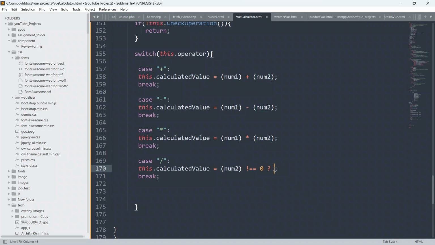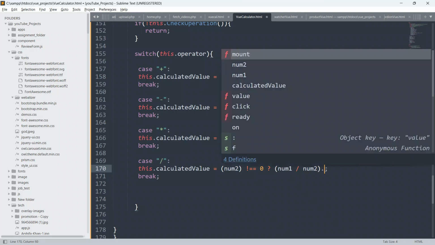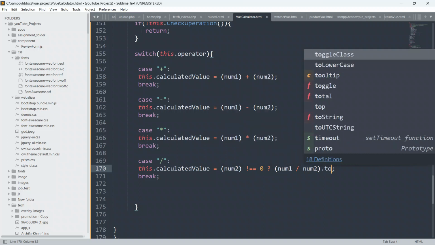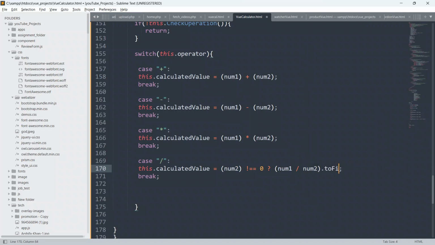So we will say here num1 divided by num2. Give a little bit of space. Now I'm gonna put here toFixed(2). So I'll say here toFixed, up to the two digits only.